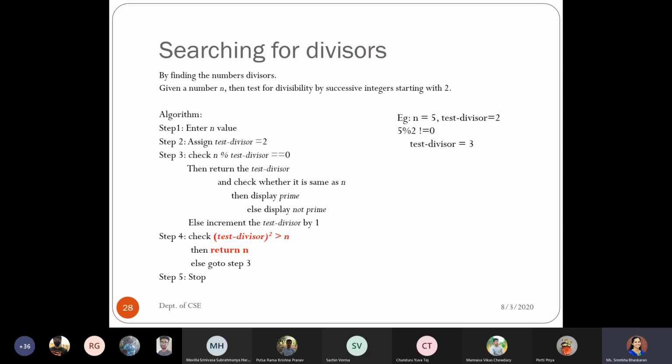Instead of going till n values for searching for a divisor, it is better that we can stop at a smaller value. So when we are saying it is square root of n, we have already seen what is the complexity for finding the square root of n itself. So it is better, instead of calculating the square root part, if you take the square root to the other side of your equality, it becomes the square.